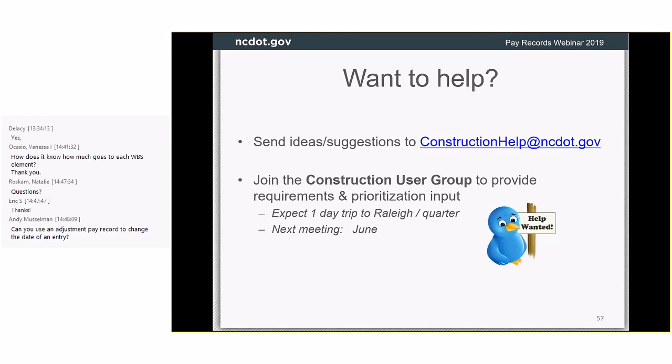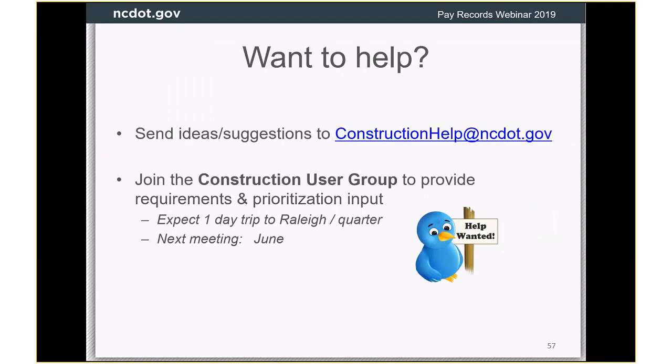The question is, can you use an adjustment pay record to change the date of an entry? I guess you could, not really, because an adjustment pay record is a record in reference to an entry. You could put in a comment, so to speak, that says, hey, that entry was recorded on this date and that is incorrect. But I think that would not have the result that you're looking for. The result you're looking for is to get it to show up in a different month, right, from an estimate perspective. And so for that, we would need to probably work together with HiCAMS to get that changed.